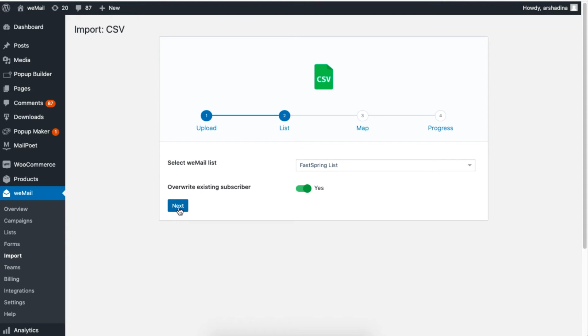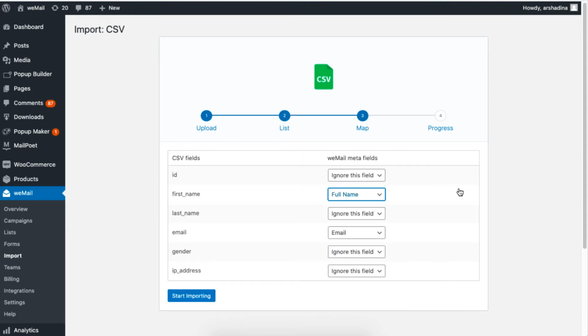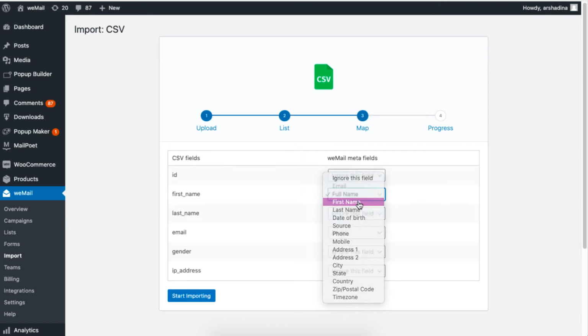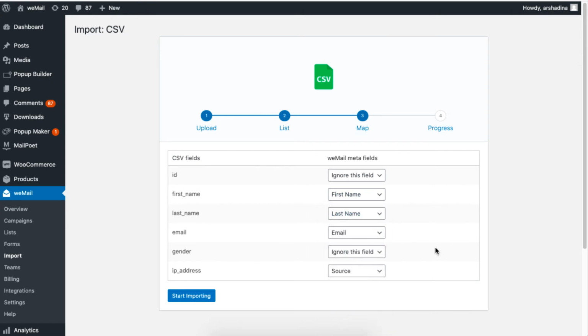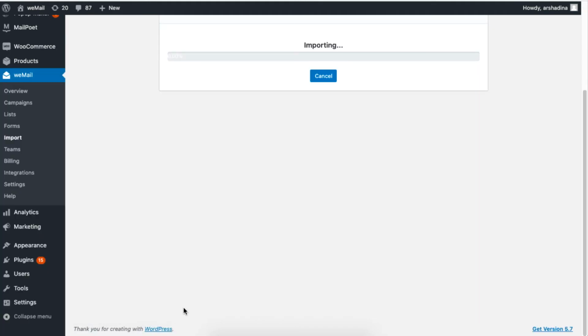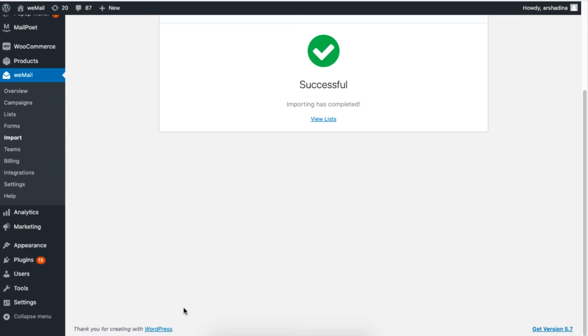Now click on Next. Now select your Wemail meta fields from the Map Fields section. Click the Start Importing button to finish. Your file will be successfully imported.